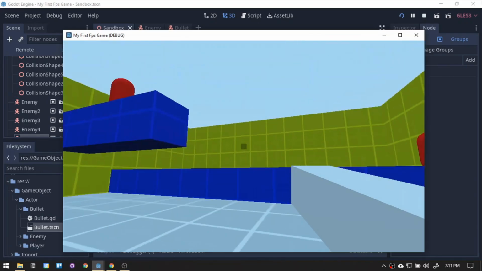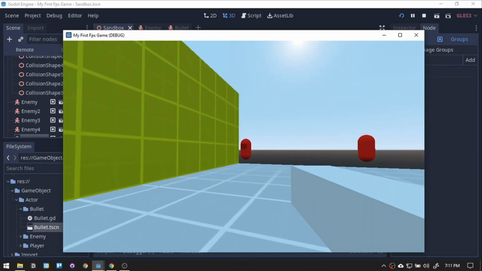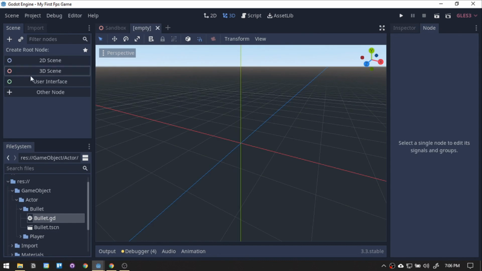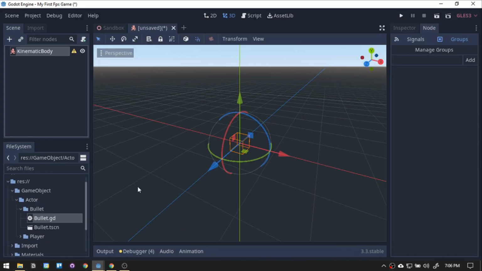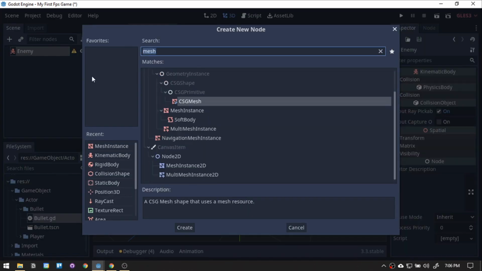Now that we have our shooting mechanics, it's time to make something that we can shoot at. So open up Godot and let's create our enemy scene. Let's create a kinematic body for it, then rename it to enemy. Let's add a mesh instance and create a capsule shape.